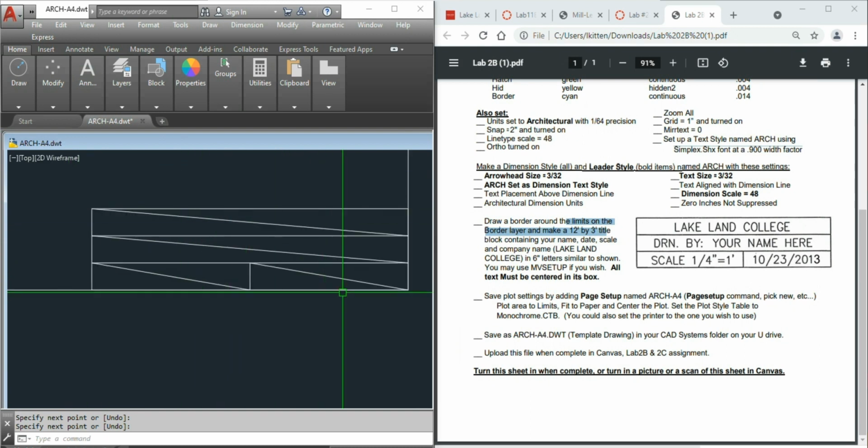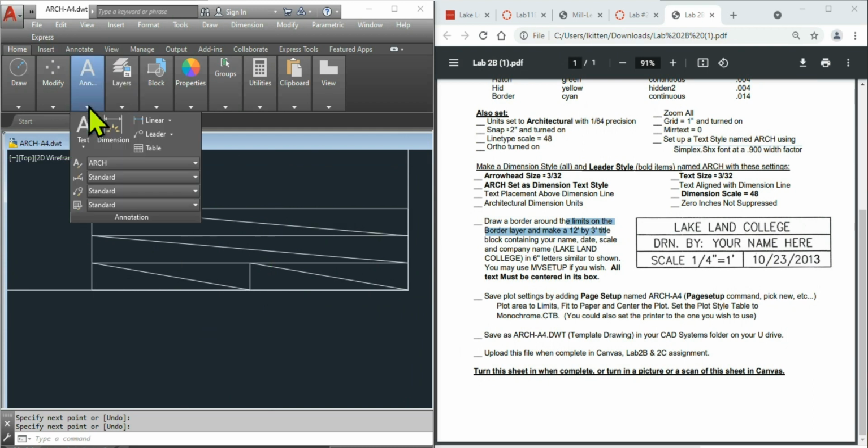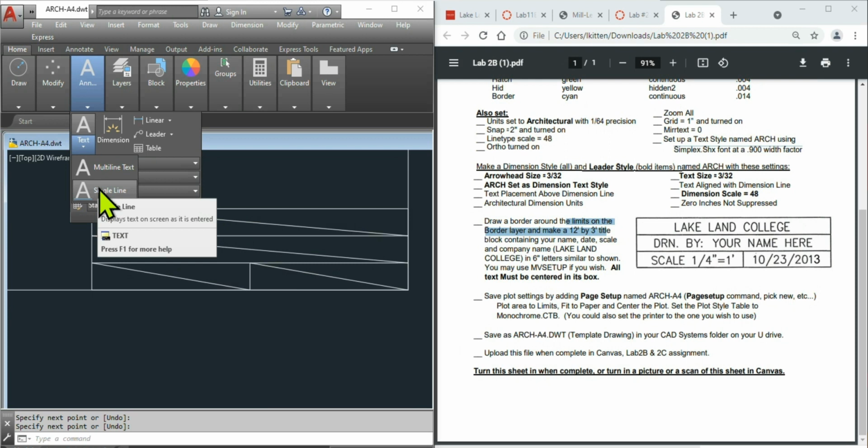Now we're going to put text in there, and we're almost done with this thing. Okay, so to put text in, the shortcut for single line text, which is what we want, is DT. You can also go up here to the annotate and pick text, but don't pick the first one because that's multi-line text. We're not writing a paragraph, we're writing single line. So make sure we pick a single line if you want to pick it. DT is the shortcut for that.